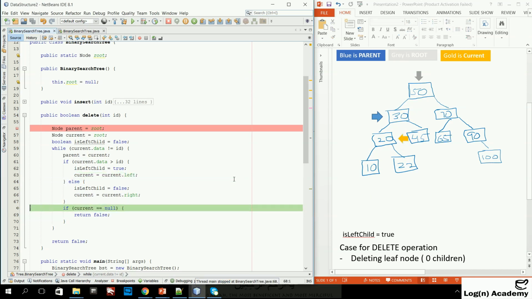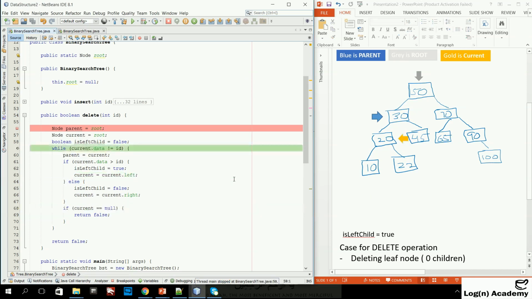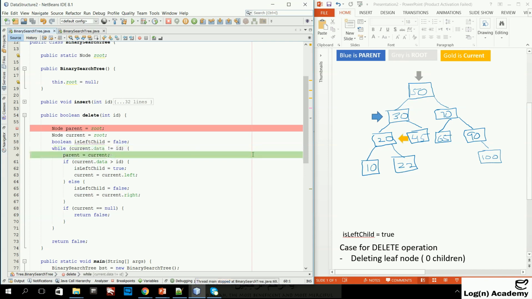So current is equals to null? No, it's not null. Okay. Current dot data is not equals to id. So 20 is not equals to 22. This is correct, right? It will come down. Now parent is equals to 22. So now parent will also get the reference of the current.